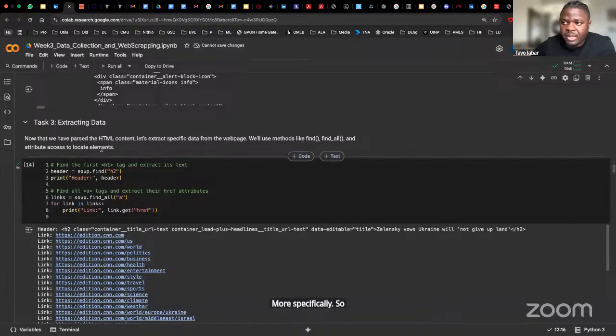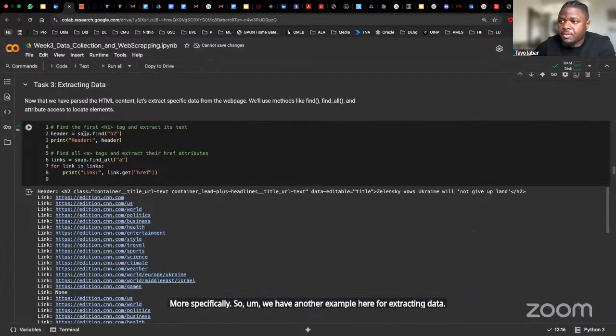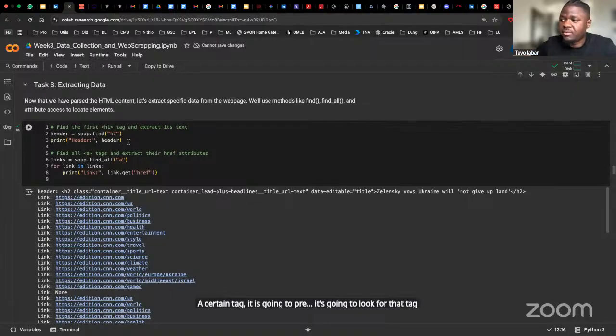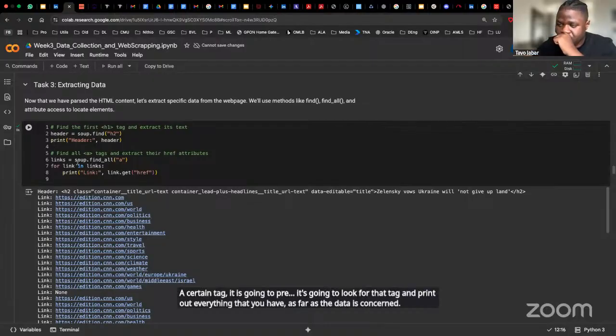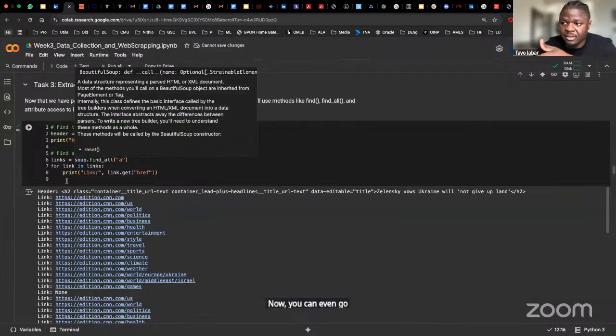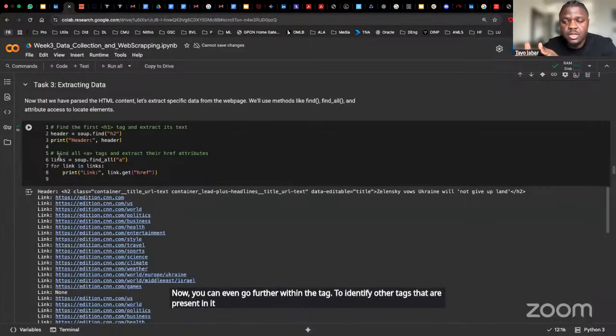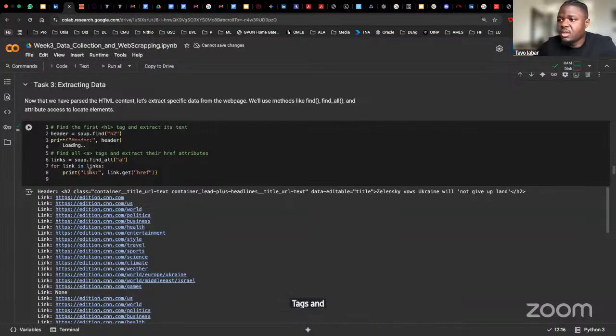So we have another example here for extracting data. Now we can ask the soup object to find the header tag, an H2 tag, and then have it print what the header is saying. So if you say print a certain tag, it is going to look for that tag and print out everything that you have as far as the data is concerned. Now you can even go further within the tag to identify other tags that are present in it, because HTML is, if anything, just a bunch of nested tags and components. So you can always go as far as possible.